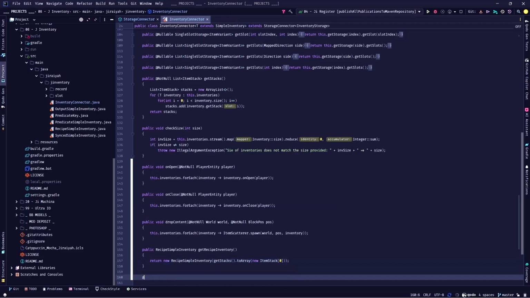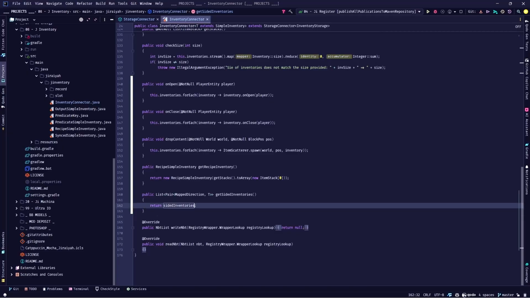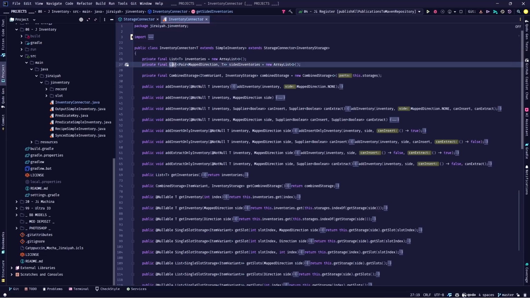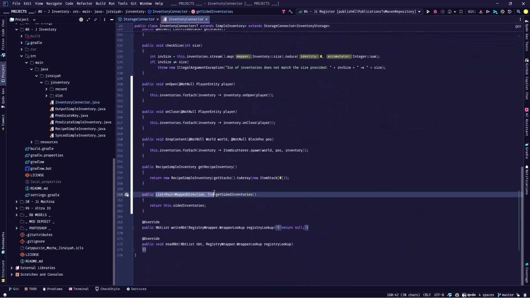Then we have a public method that returns a List of Pair of MappedDirection and T, and that is getSidedInventories, return this.sidedInventories. All I need to make sure is that it's this guy. Because I don't have IntelliSense, I will copy it and paste it just to make sure that I don't have any typos there.